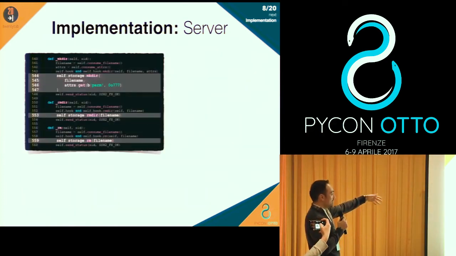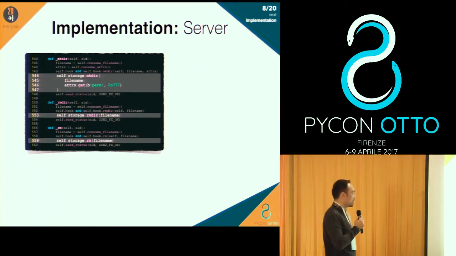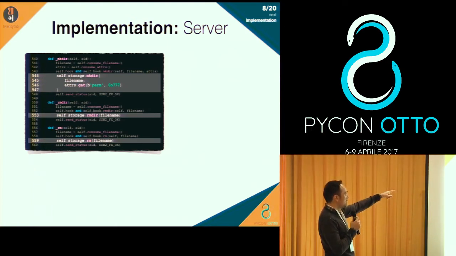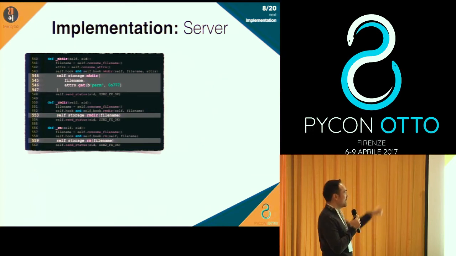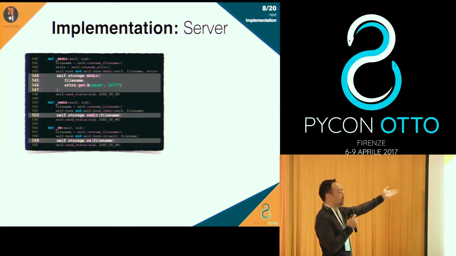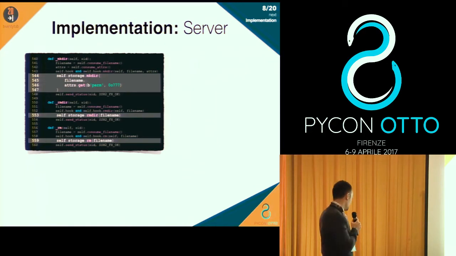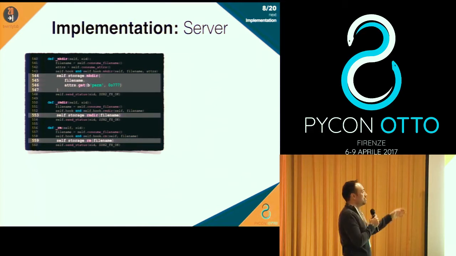These are some examples of these methods. For instance, if a makeDir action was performed, this method of the server will be called. And as you can see, it simply tells the hook, if it exists, that a makeDir action was executed. And then it delegates entirely the actual performing of this action to the storage. So the storage is responsible for actually making this directory or removing that directory or removing that file.